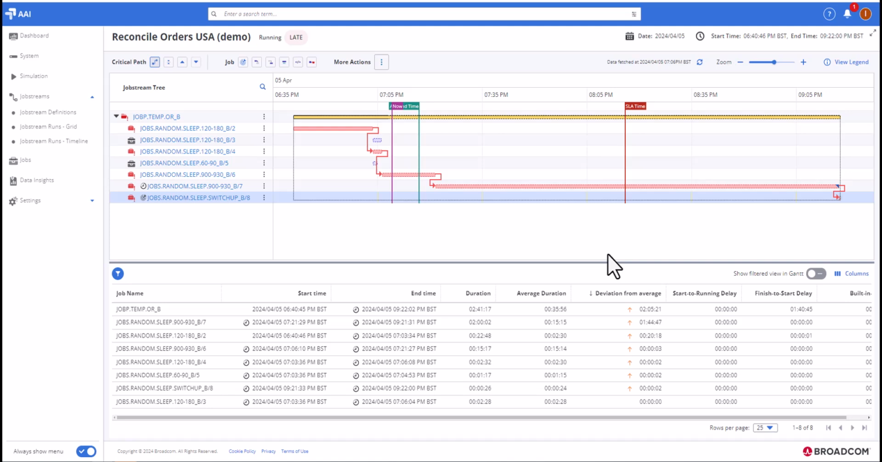This is a small job stream with only 8 jobs. However, with larger job streams, you may need to use the filter button to narrow your results. You can select longer than average jobs, on the critical path, or both. We don't need to use this right now since our job stream is so small.